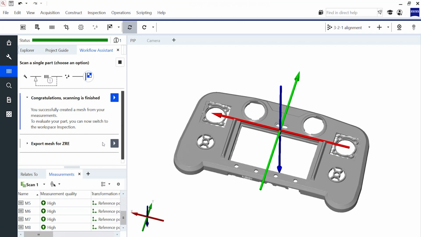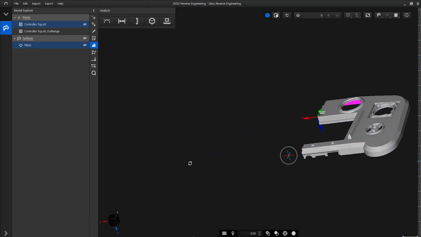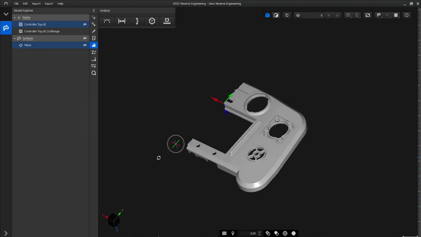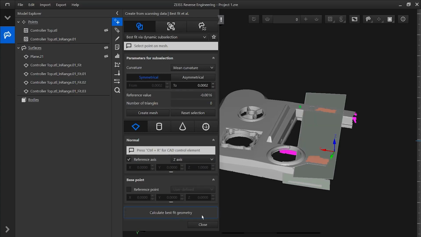Now we can export the mesh easily to ZRE to show the first steps to create a CAD file of this part. Since we have a symmetrical part, let's go ahead and select half of our part to reverse engineer. Next, we can create planes from our mesh and align the normals with our coordinate system.